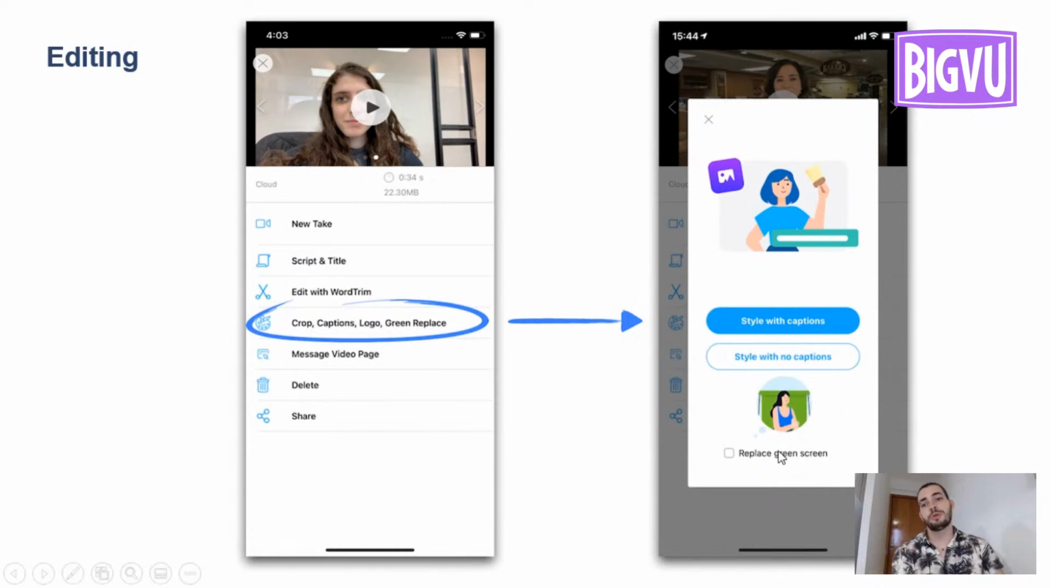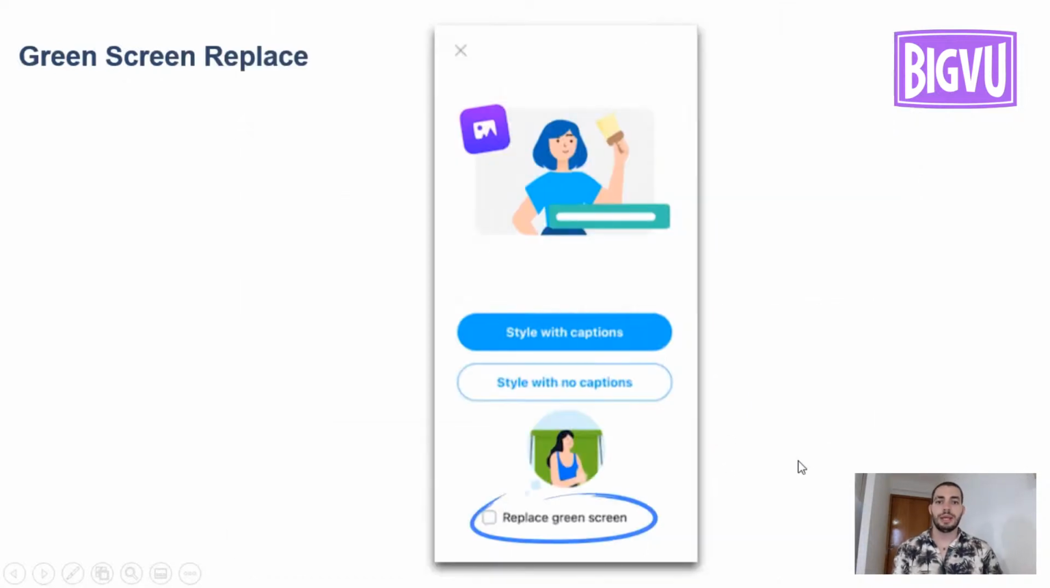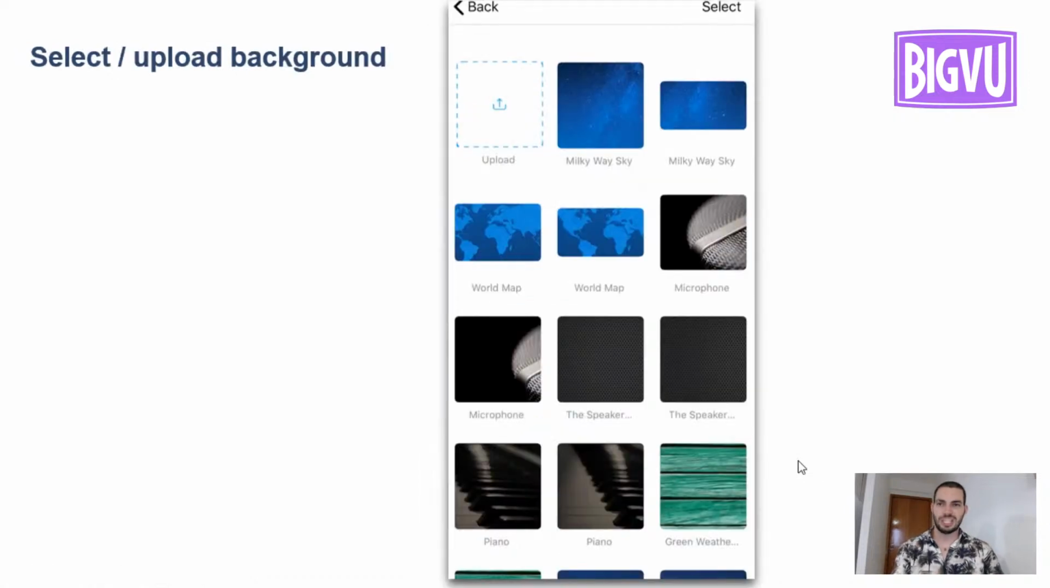Okay, so to replace the green screen, first I will record my video with a physical green background. Then I'm going to click on crop, captions, logo, green, replace. And finally, I'm going to click on replace green screen. A window will pop up where I can choose the specific picture that I want to use as the replacement. I can upload a picture that I have on my phone or my computer. Okay, just this.